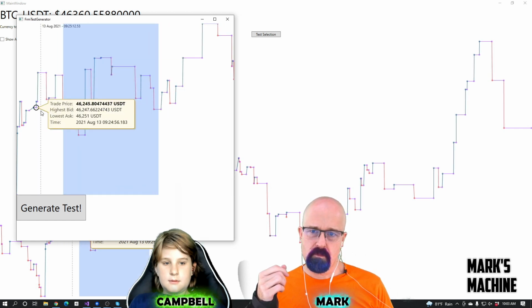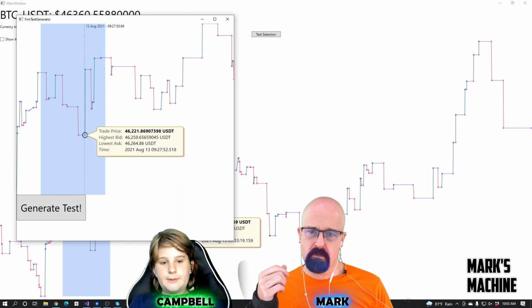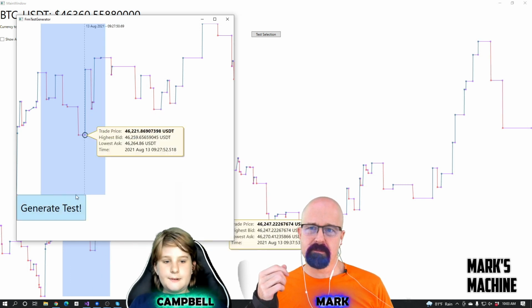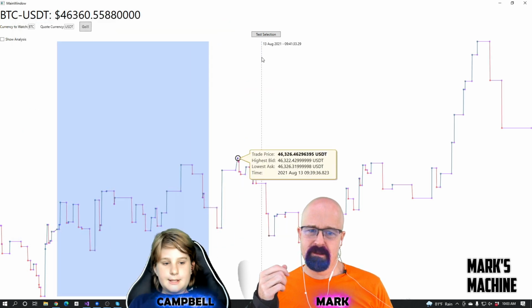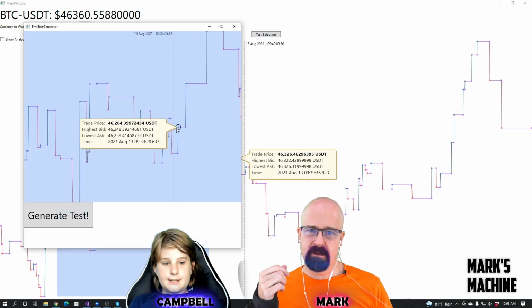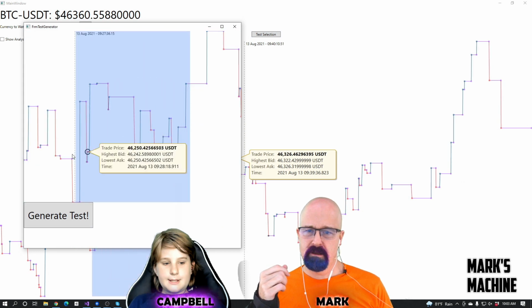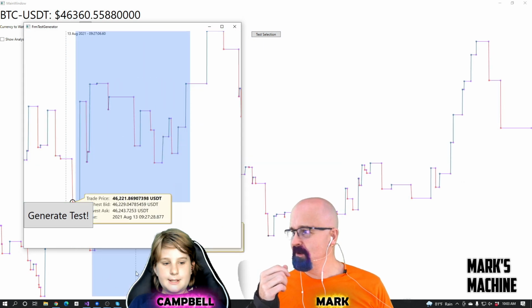Oh, and this is cool. If we select something in here, it selects it out here as well. Wait, let me see that. Here, I'll show you. If we select this amount of space, click test selection, we can do this. What? Select it out here.